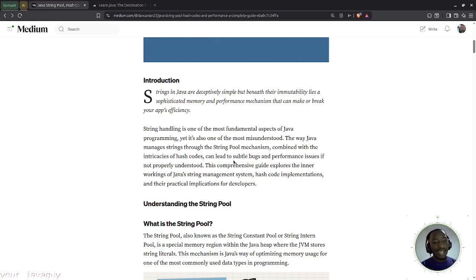Yet it's, I'm not really sure, but misunderstood. The way Java manages strings through the string pool mechanism, combined with the intricacies of the idea of hash code. So what happens with hash codes? How are they involved in this whole process?